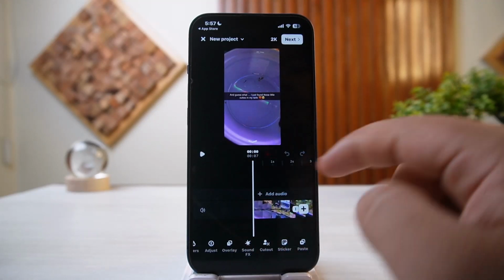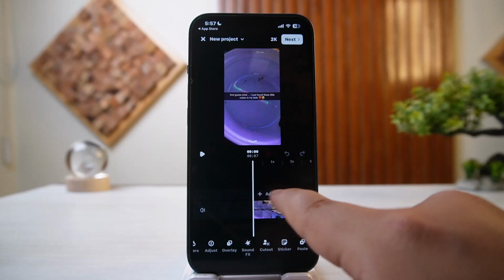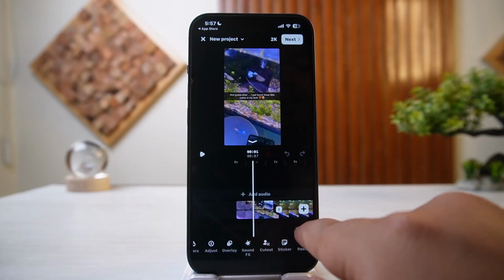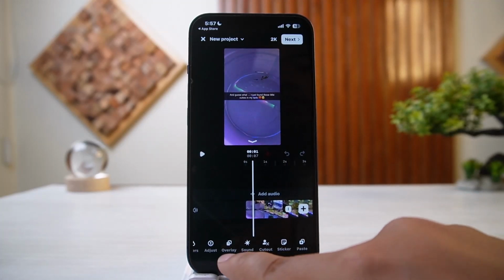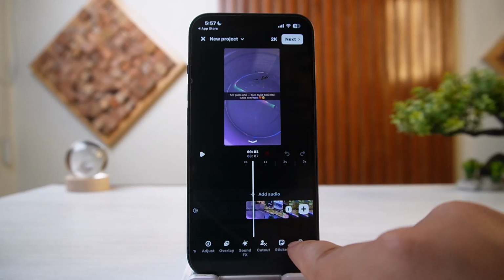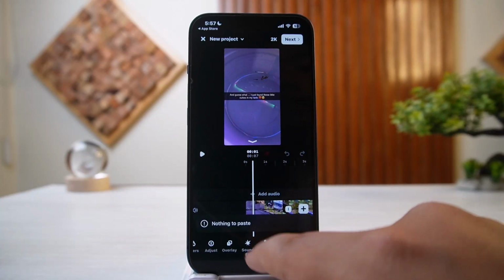So once you have opened up a new project here, as you can see here, make sure no videos or no clip is selected. Head over to this section, scroll down from the list of options here, you'll find the paste option, tap on paste and you'll get pasted.